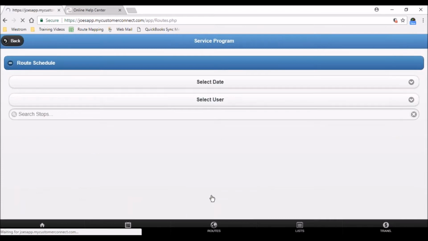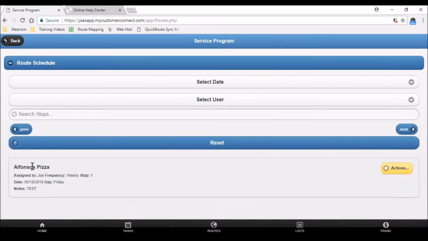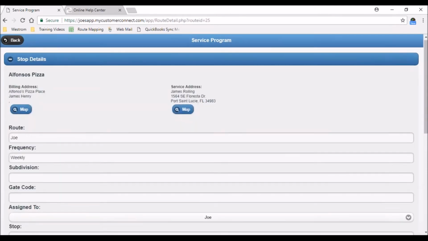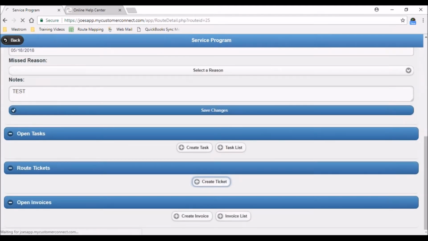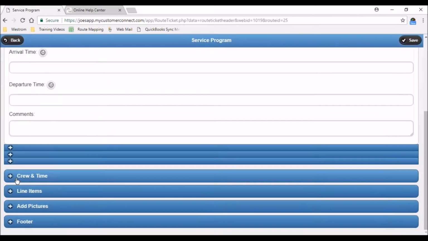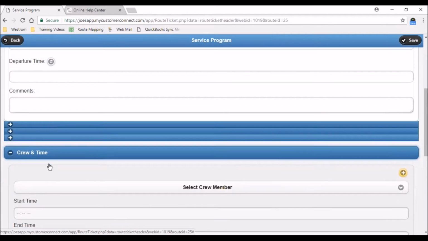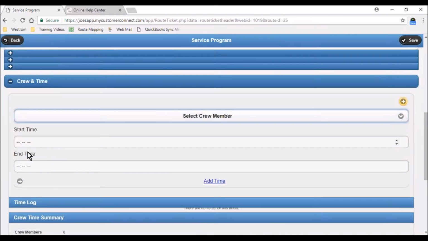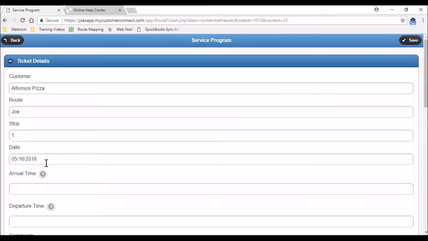I'm going to go to my route schedule real quick. You'll see I have a stop here for Alfonso's Pizza. We're going to go ahead and head to the details and create a route ticket. But I'm not going to go through all of it because it just makes the video too long. Long story short, you have a crew and time area here. Again, you can select their names from the drop-down, enter times, hit Add Time, and it'll all add up for you and display that information.